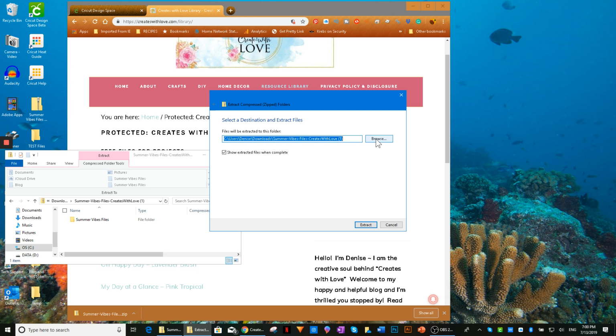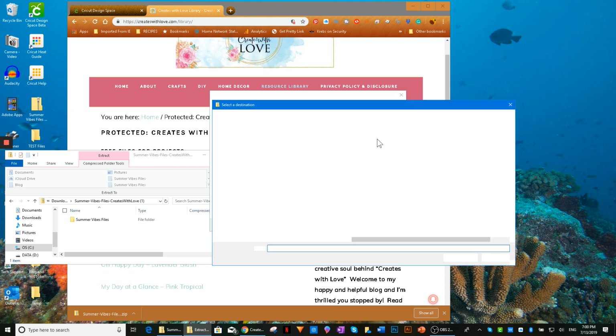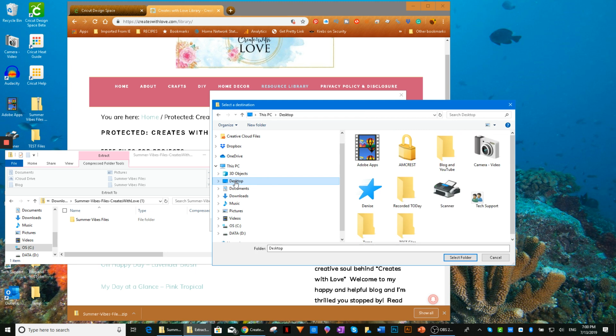For me, I like to just put zip files right to my desktop, because once I've used them, I want to delete them or store them off of my computer onto something like OneDrive, or Dropbox or Google Drive, whatever type of files that you keep. So for me, I don't want it to go here, so I'm going to choose Browse. I'm going to put Desktop.